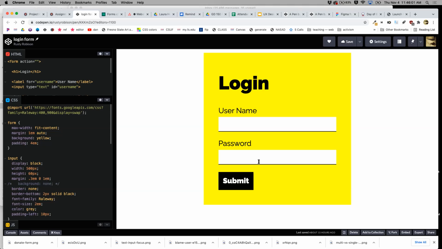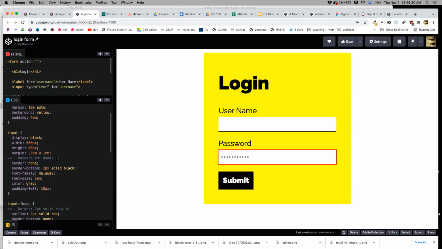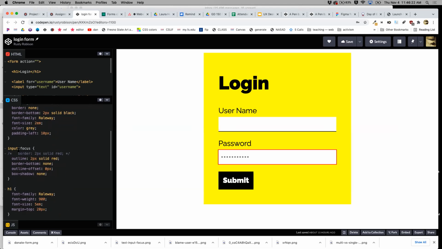I made sure that I used the password type. And notice when I activate it, when I click the side of it, the focus state changes. It turns to a red outline. So you want to do that to control the focus. And like I said, it's just like the hover state right here, input colon focus. Whatever you want to change about it, you enter there.